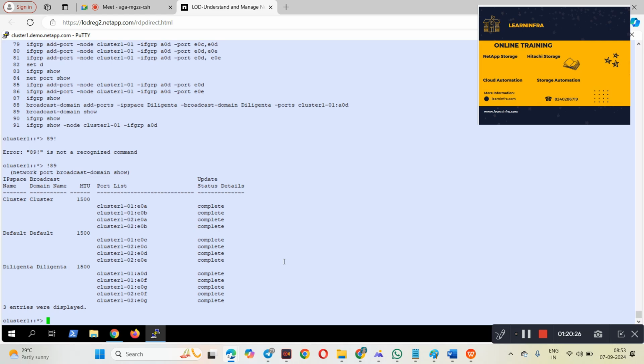But what is E0F? A physical port, which you added initially. So you added both the interface group and a physical port. Okay, in A0D, which port is included?